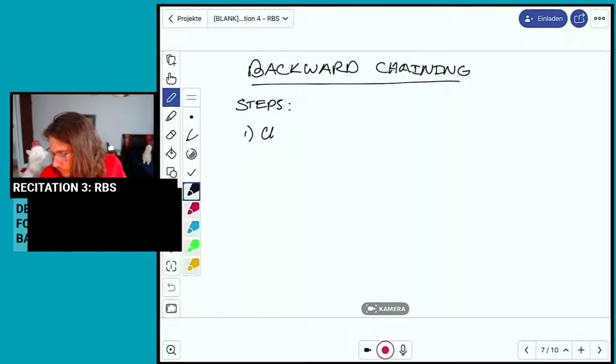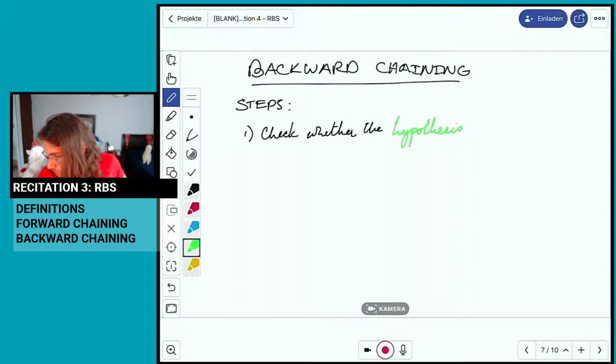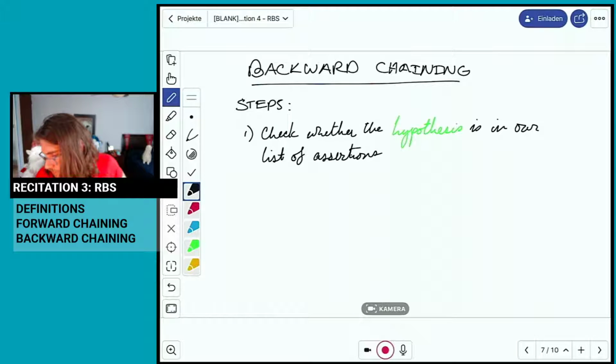So first, given a hypothesis, obviously, we need to check whether the hypothesis we were given is in our list of assertions. Okay, and if in fact it is in our list of assertions, we're done.